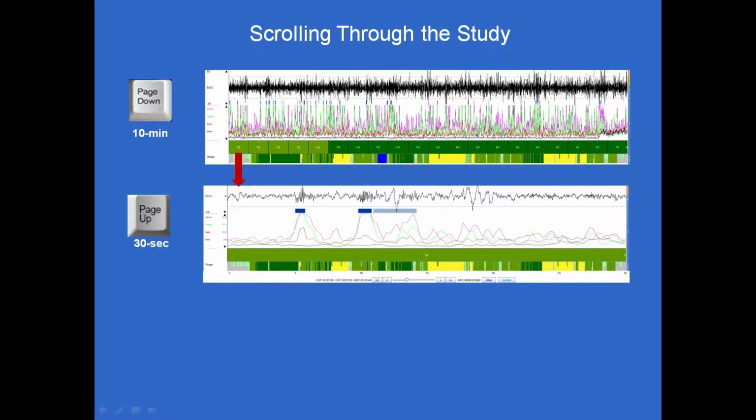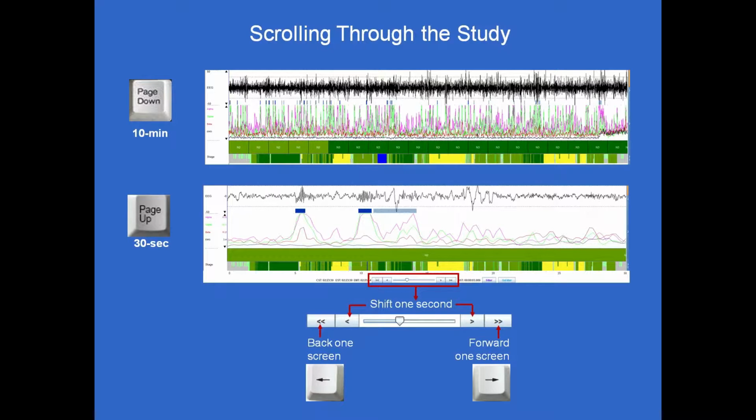A number of features are provided to speed up the editing process. The page down key will change the presentation to a 10-minute screen. The page up key will return a 30-second epoch that appears at the left edge of the 10-minute screen. Alternatively, you can double left-click at any point on the entire night hypnogram to open a 30-second screen. The left and right arrow on the keyboard, or the functions at the bottom of the screen, enable scrolling throughout the study.